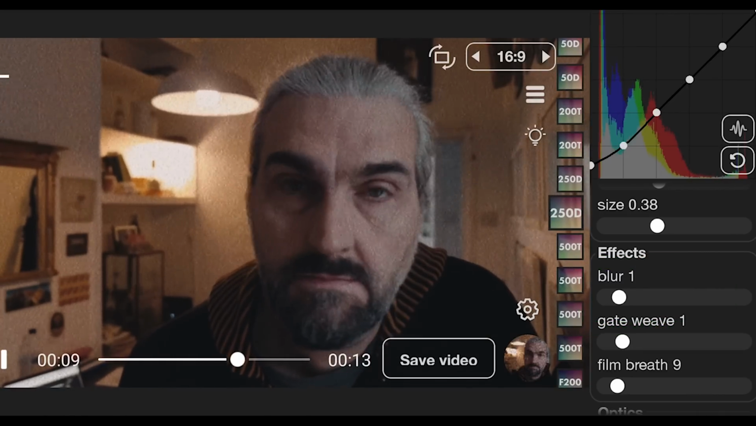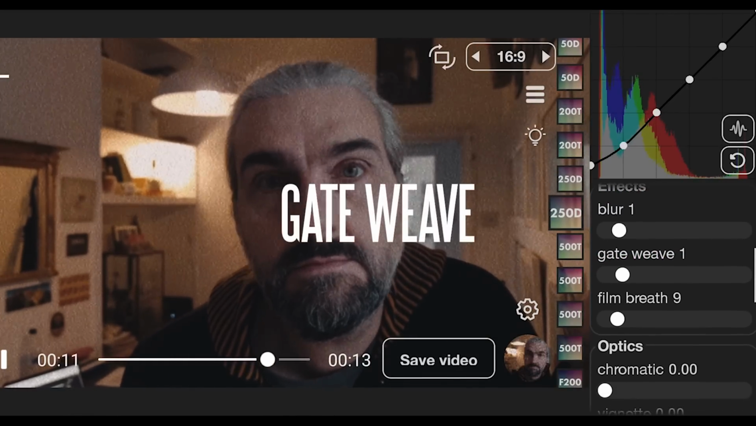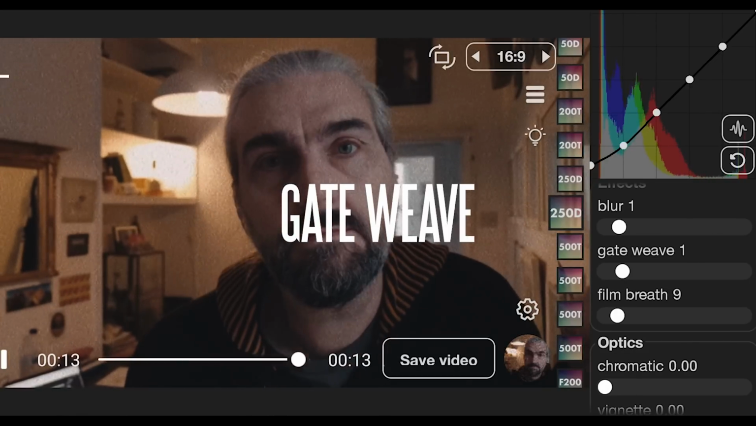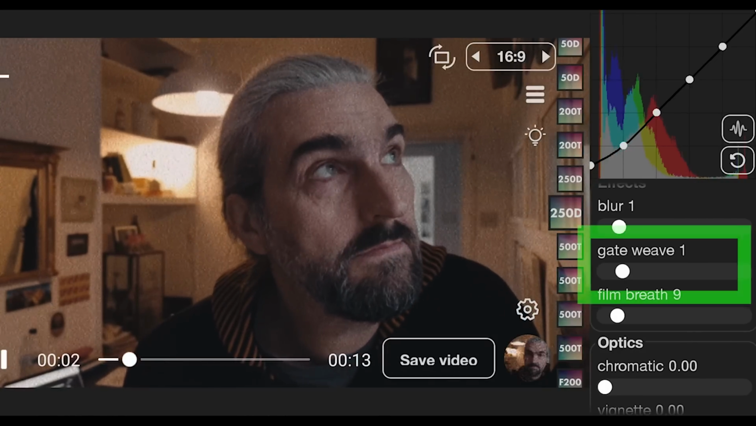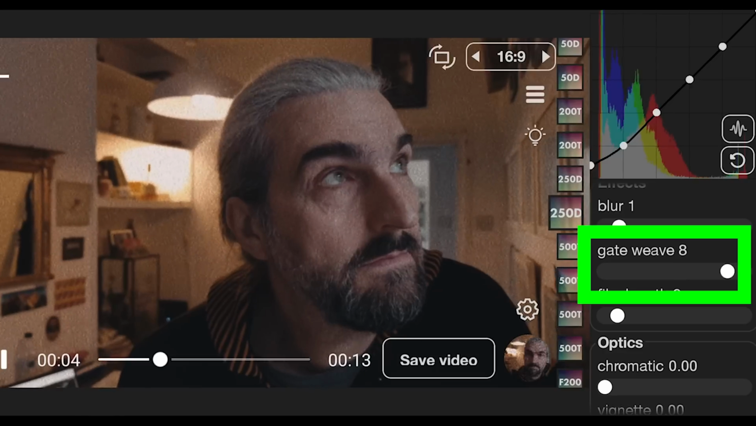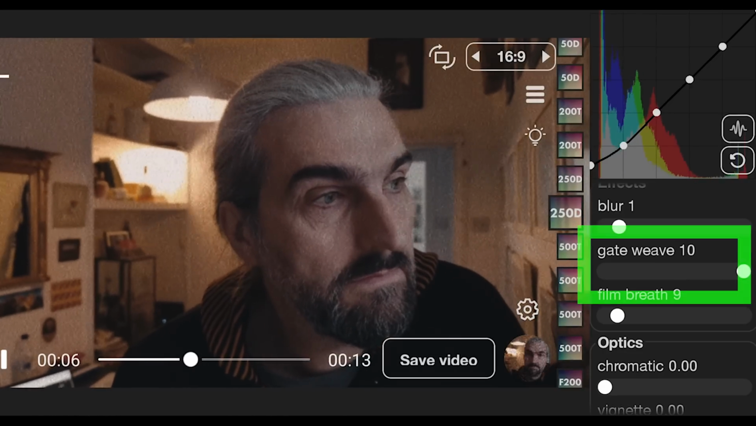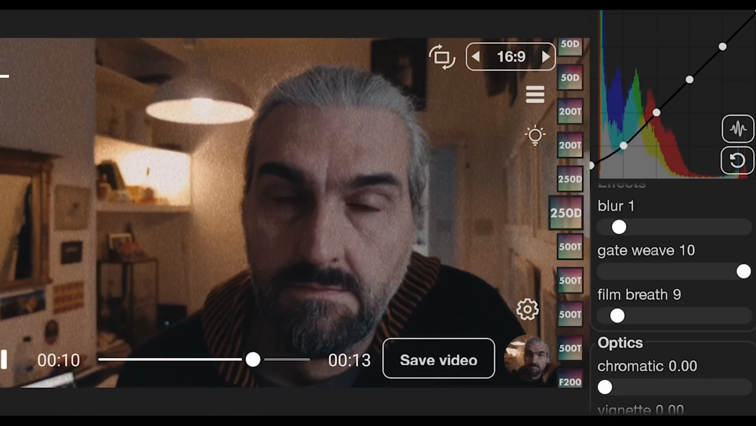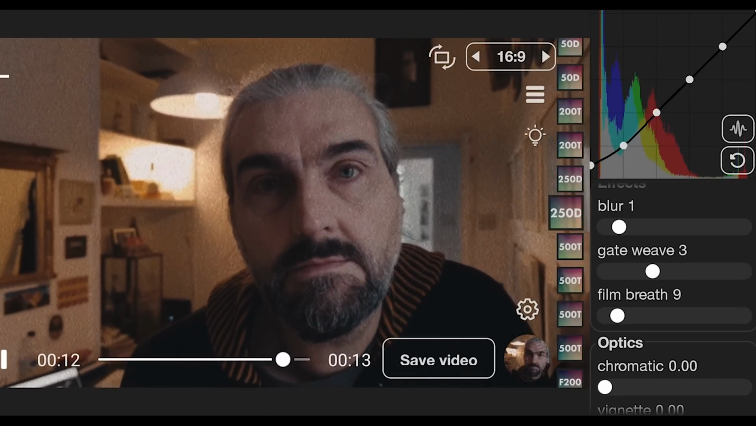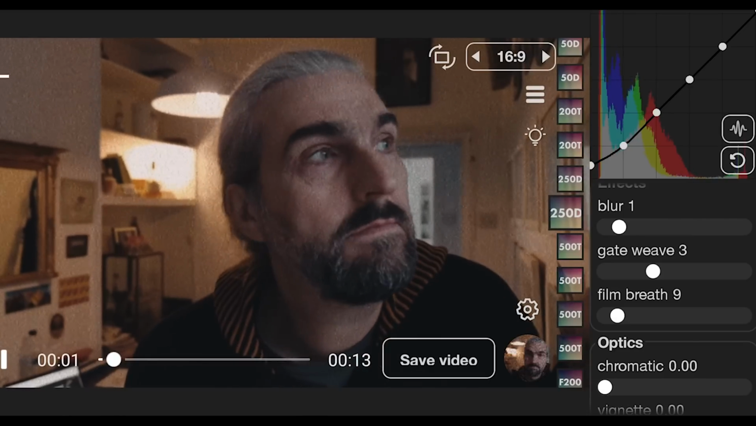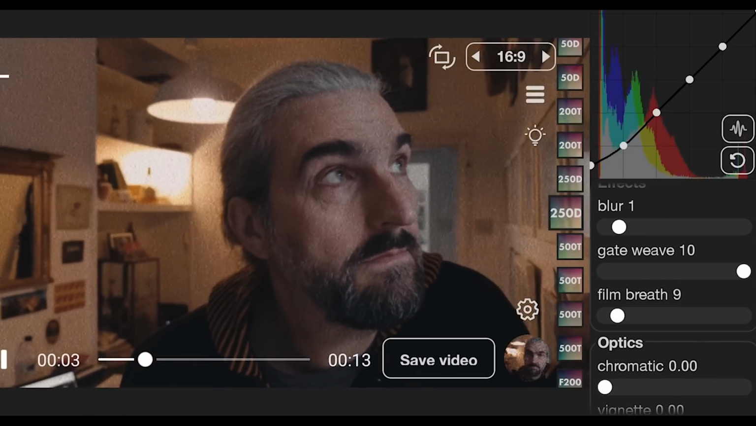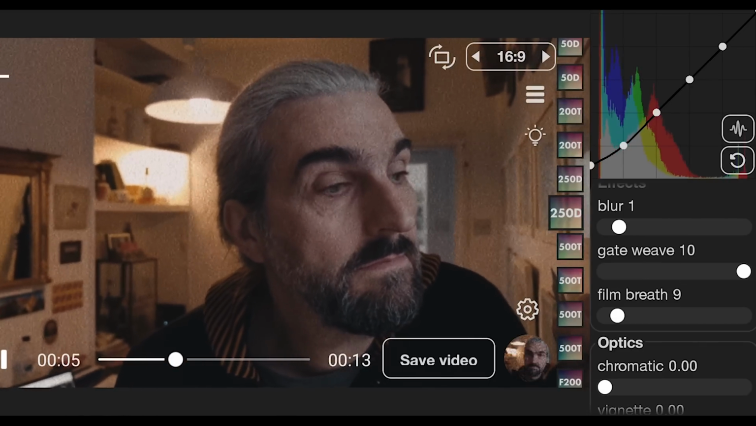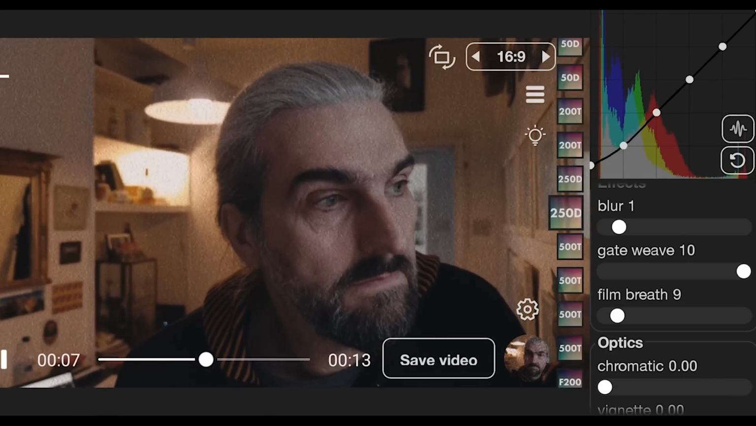Right, next up is gate weave. Gate weave is when the film shifts position as it's pulled through a frame window in a film camera or projector. By default, this is set to 3, which is why the image is juddering around the frame a little. If I put it up to 10, you see it really flying around all over the place. And this is really an effect for making your video look like an old film. However, even new film might experience a very subtle amount of weave.